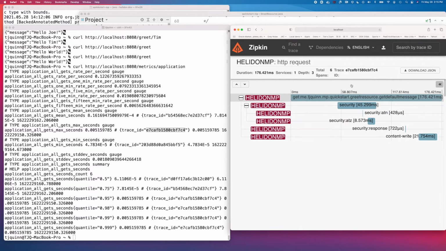If we enlarge this part of the display, we can see that there was apparently a fair amount of warm-up time required to get the code path in the server up and running. And then there are some security-related steps or spans, and then the writing of the content to be returned in the response took a little bit of time there. Let's go back and look at another trace.